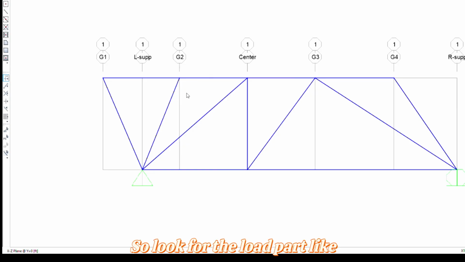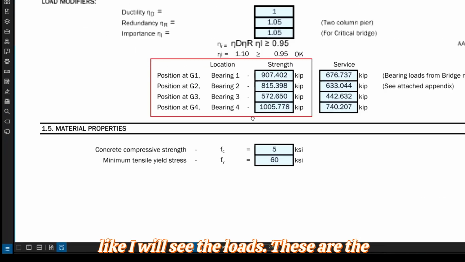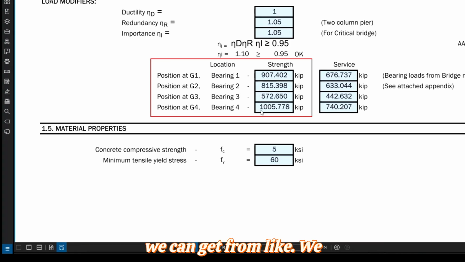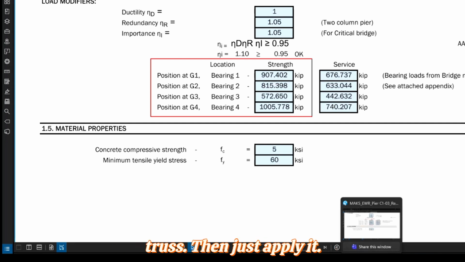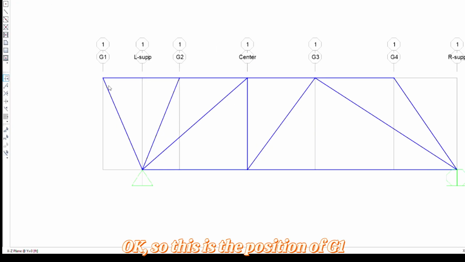So look for the load parts. I have one report open from which I will see the loads. These are the loads, bearing 1, bearing 2. These loads we either receive from clients, or we can also develop the loads at our end. So these are the strength loads that I will apply on the top of the truss. Let's just apply it. Okay. So this is the position of G1. Here I will apply the loads.